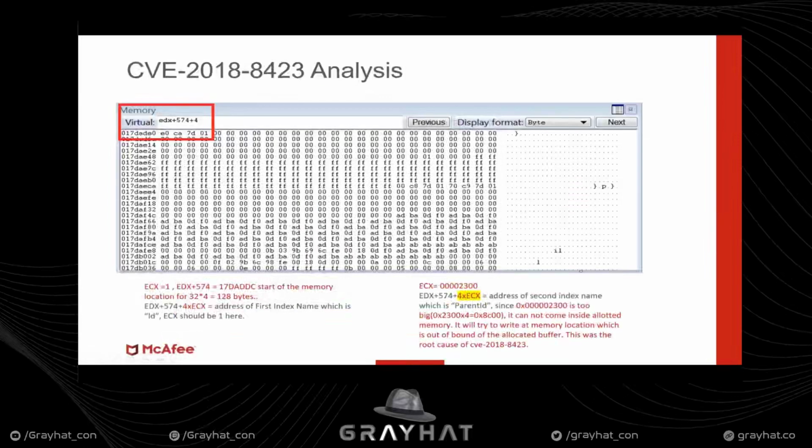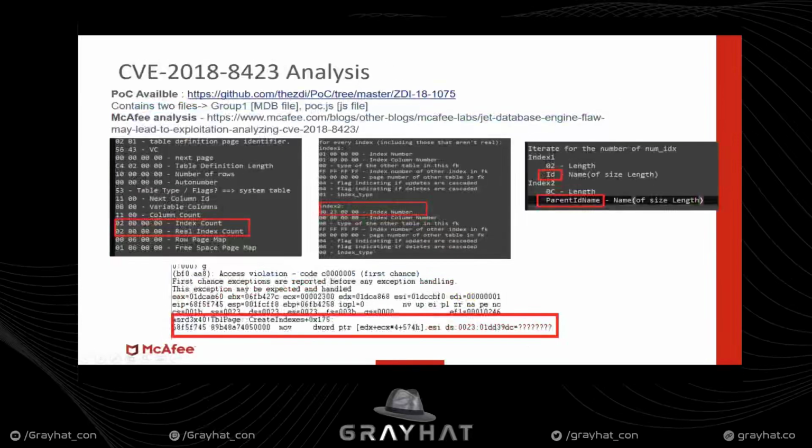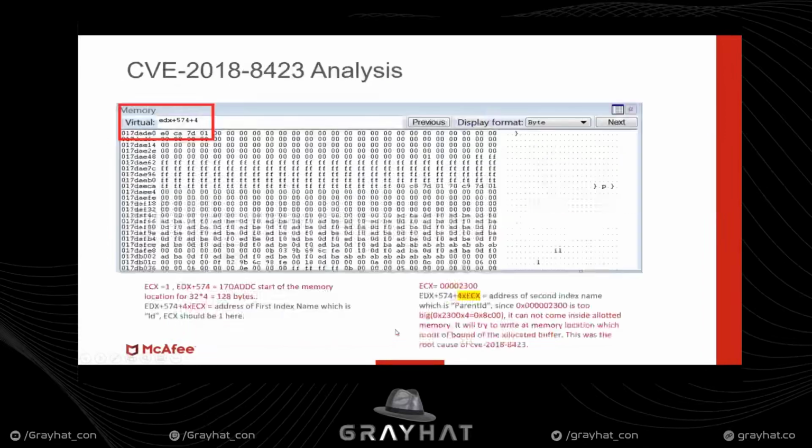But in case the index number is more than 32, what will happen is that it will get multiplied by 4, and then the program will try to write out of bounds. So this was actually an out-of-bound write, because when you multiplied the index number with ECX, that actually became a very large number. When you multiplied ECX, that is 2300, by 4, it becomes very large and it cannot come inside this memory. So this was actually the root cause.